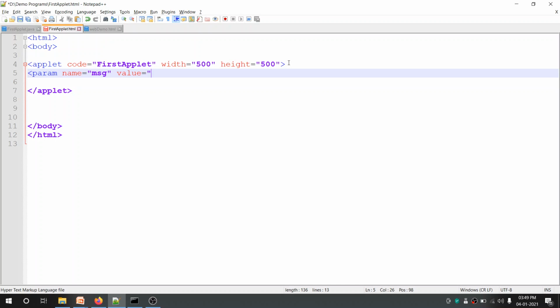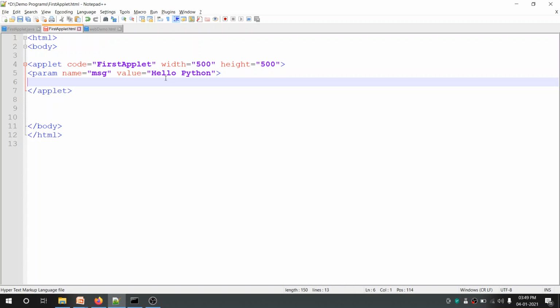So the value is hello Python. Consider I am passing some value here: hello Python, and this value needs to be read in the applet program and displayed on the applet screen. So here we have used a param tag to pass the value. The name of the value is message, whereas the value is hello Python. Now save the HTML code.